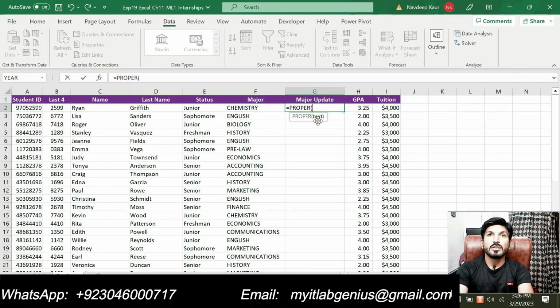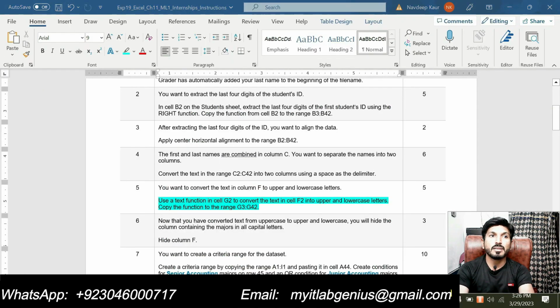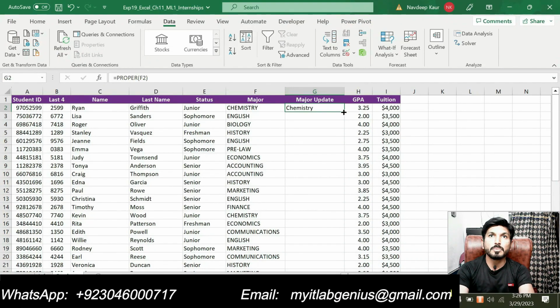Double click on that. Now we are supposed to select this text. So this text will be the text in F2 because we are supposed to show the name in F2 as upper and lower case in G2. So I will select F2 as a text. So now you can see that this name is appearing as upper and lower letters instead of only upper letters. So that is all about step number 5, but we are supposed to copy this function down to the columns.